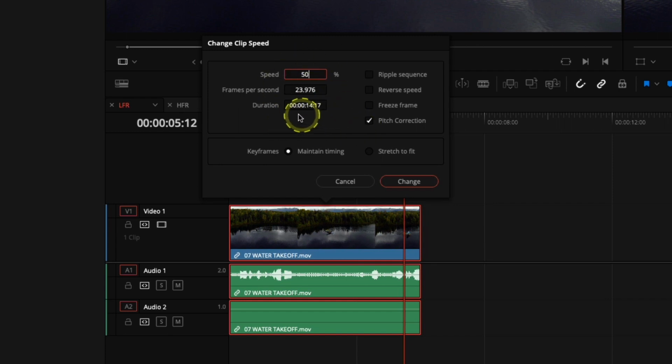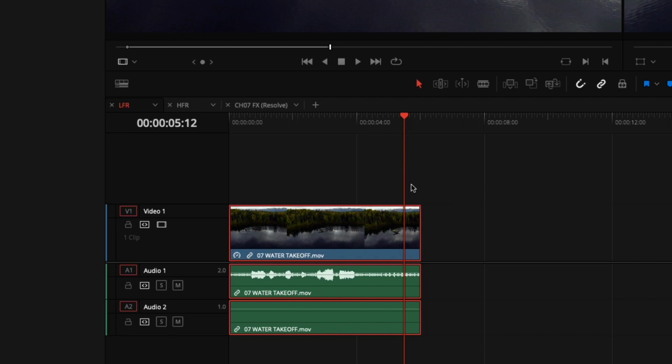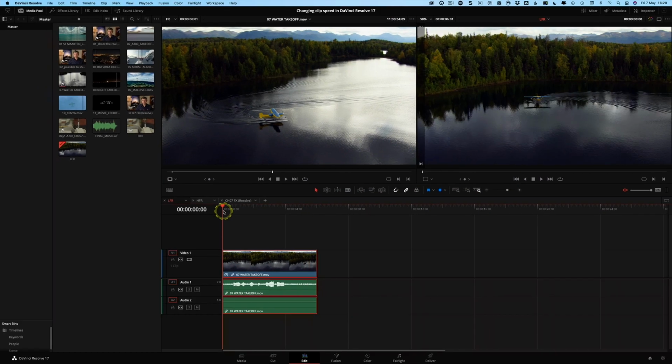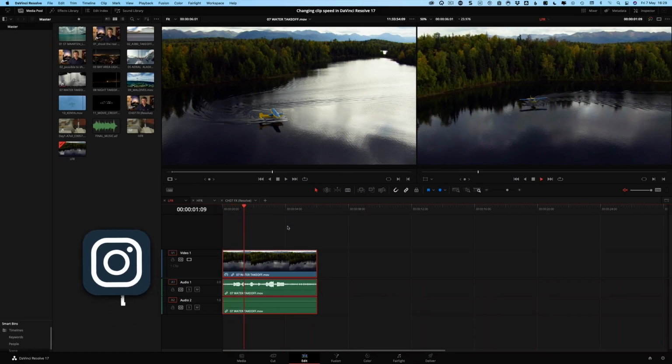Just before I click off anywhere else, notice that the duration here is 14 seconds and 17 frames. When I click off, you'll notice that that changes again to show you that we have changed the speed of the clip. I'm going to come back to these options in just a second, but for the most part now we're ready. I'm just going to hit change. Simple as that. We've now changed the clip, and if I play it back to show you, it's now playing back slower.